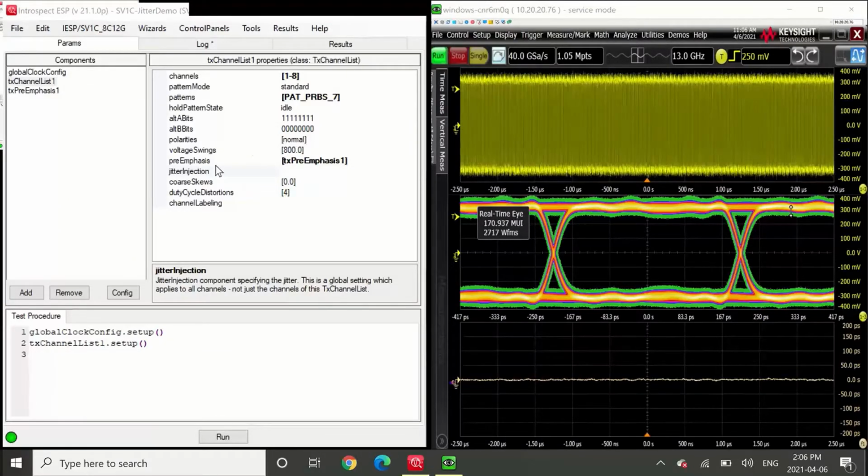On the left side of the screen, you'll see that I have the Introspect software open, and on the right side, I have 3 waveforms already set up on the scope. The first waveform is the differential output signal of channel 1 of the SV1C. As you can see, the SV1C generator is already running. The second signal is an eye diagram showing the differential eye opening from the signal on channel 1. The signal here is 2.4 gigabits per second, and the pattern I'm running is PRBS7. And the default eye opening here is about 400 picoseconds.